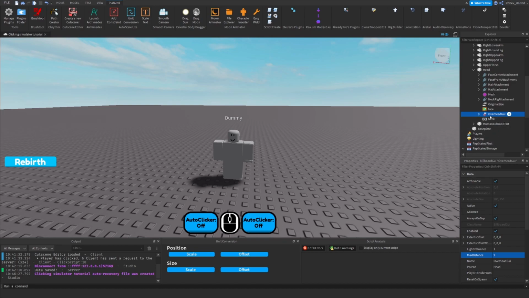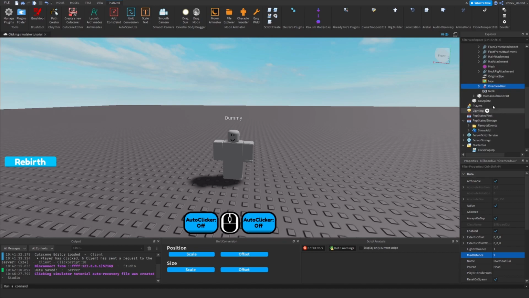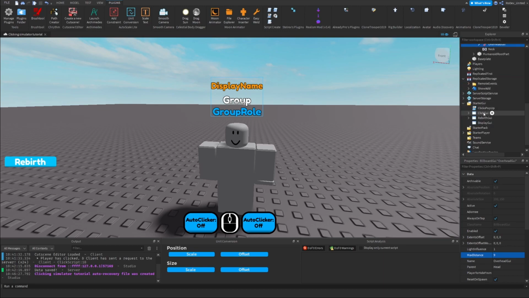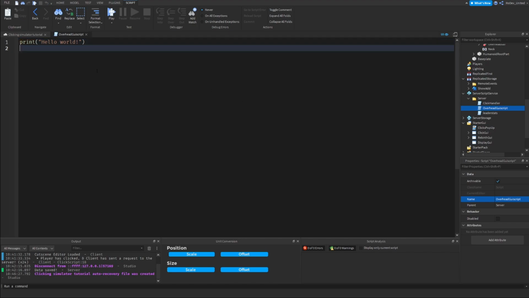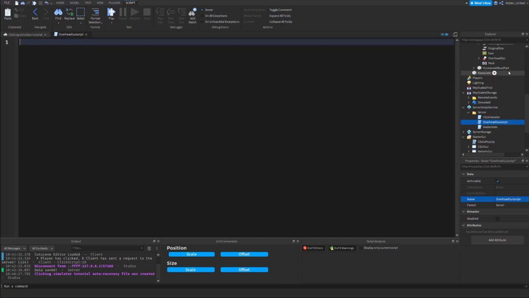Okay, so now we can insert a script in ServerScriptService. So I will go into the server and name the script overhead GUI script. First, you will need to drag in the overhead GUI billboard, which is in the head, into the overhead GUI script. Inside of that, nice.